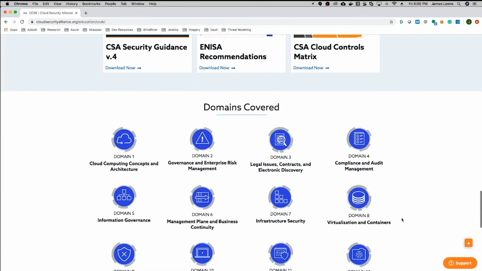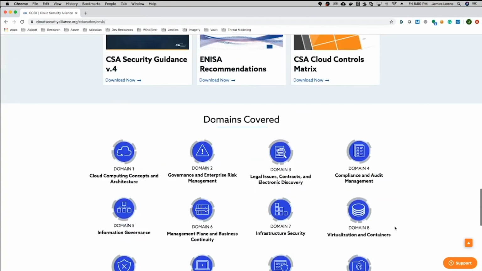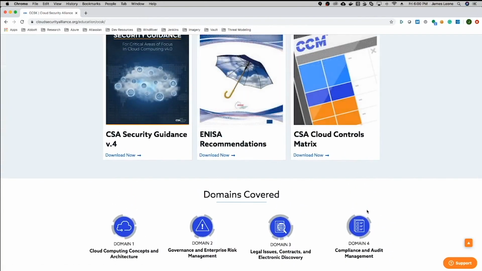The content of the security guidance itself is broken up into 14 different domains, which you see described here. In this course, we're going to be going through the content of each one of those domains one at a time, and then providing some online quizzes and some additional notes for you. And in addition to those 14 domains, we're going to cover the Cloud Controls Matrix, which is a part of the CCSK exam, and then the ENISA recommendations also, and those being covered in these additional documents here.